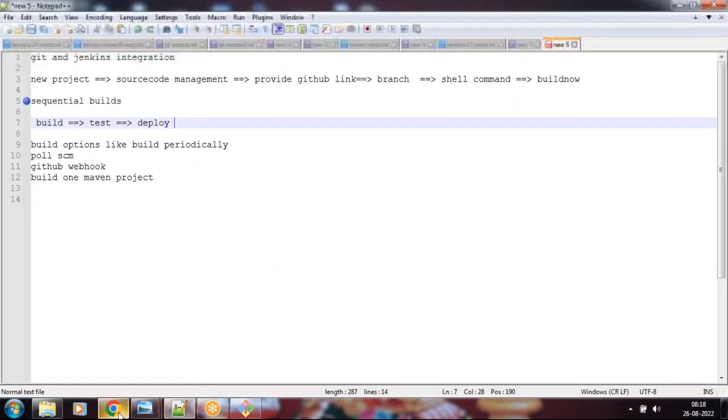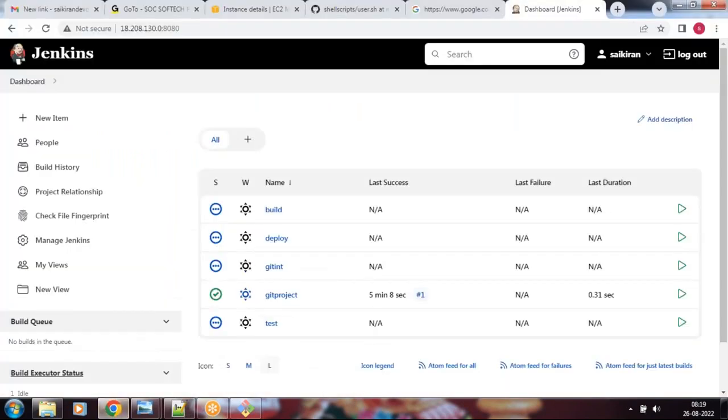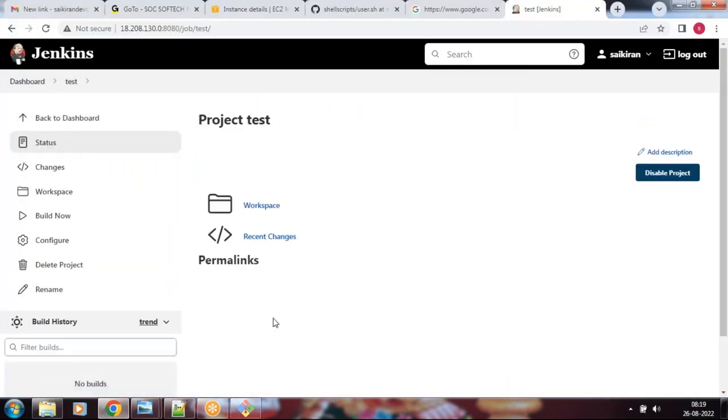So I can connect the first build and the third one with the intermediate build, this test. If I go to test, on this test project there is an option to configure.